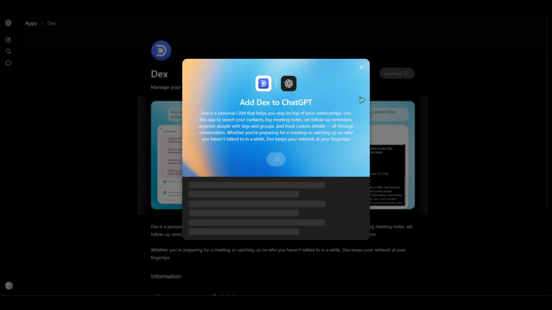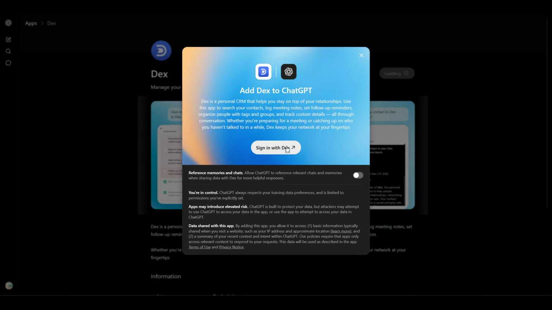At this point, simply follow the on-screen instructions. You may be asked to review the permissions Dex needs, sign into your Dex account, or confirm access. If a prompt asks you to approve a connection, read it carefully and proceed when you're comfortable. Once you confirm, ChatGPT will complete the link automatically. That's it. The connection is live.